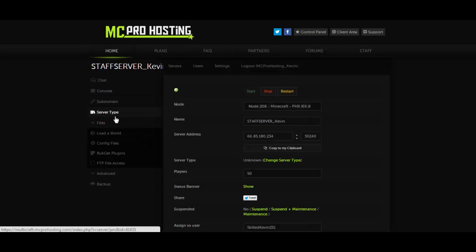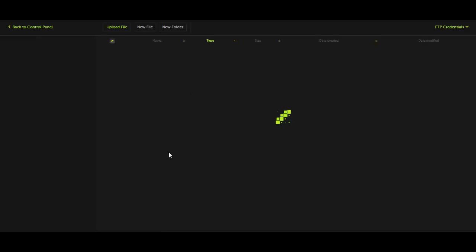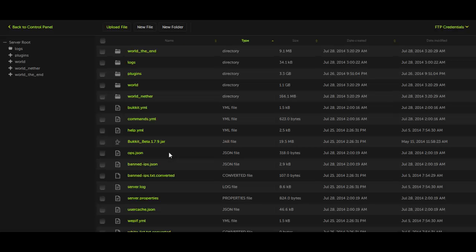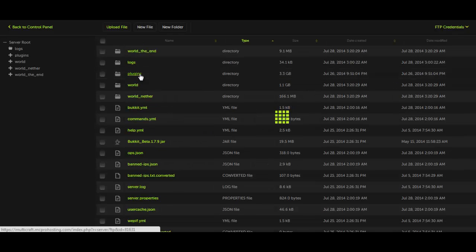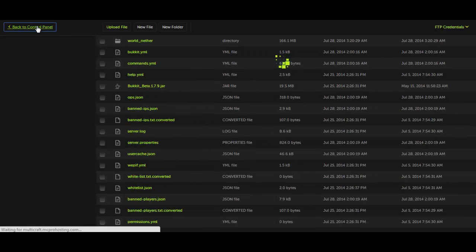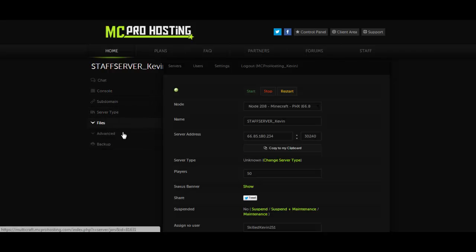Okay, next we can showcase MC Pro Hosting's new FTP, if it might be confusing to some people. But that is basically it. Once it loads someday. Someday, 10 years later. A few years later, there we go. Basically, this is the same thing, but it's more organized. Plugins. You know, I don't want to show you my plugins, just so you can't steal my server. Basically, the same thing though.